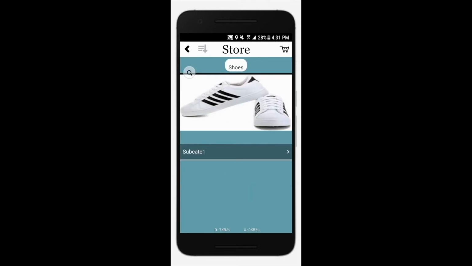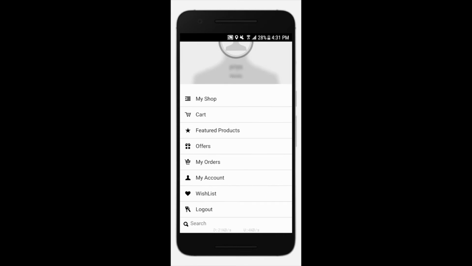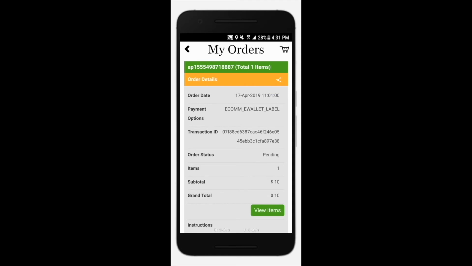Tap on the hamburger icon to open the profile menu. Under My Orders, you can check all your orders and their details.